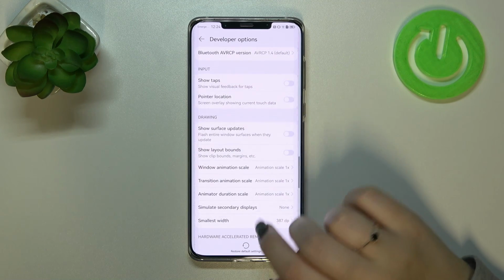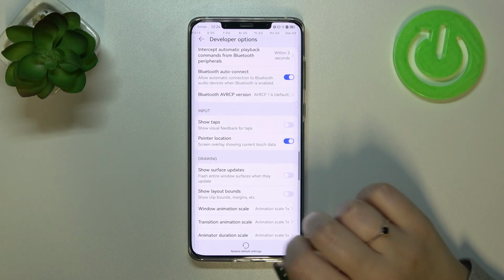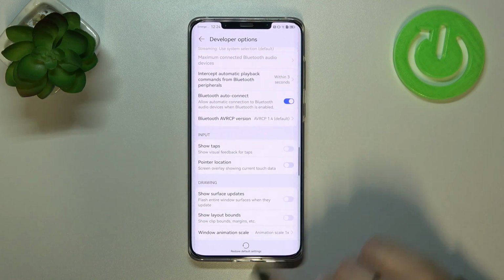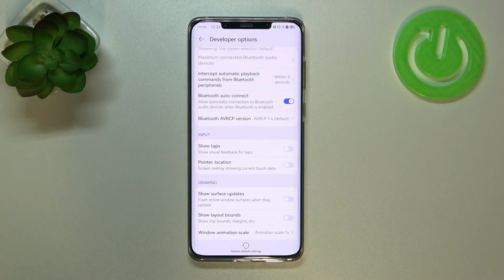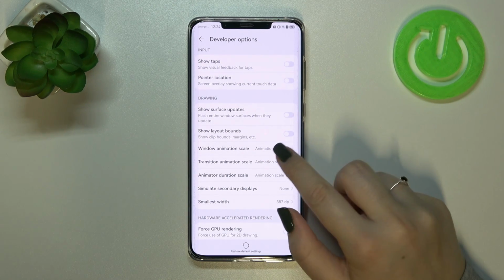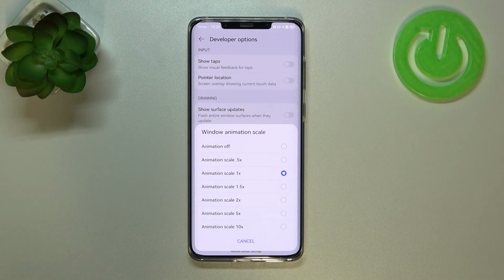Maybe I'll show you on other option, for example, port to location. As you can see, it is immediately applied. Of course, you can turn it off the same way. And if you've got the options without the switcher, so for example, like here in the window animation scale, just tap on it to open much more settings.